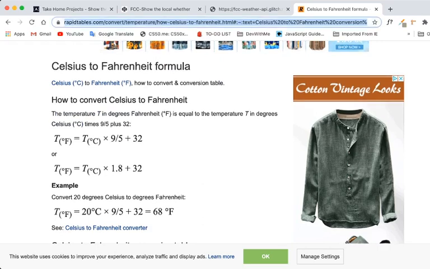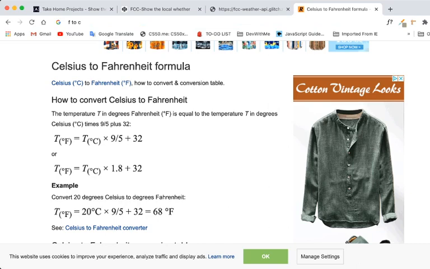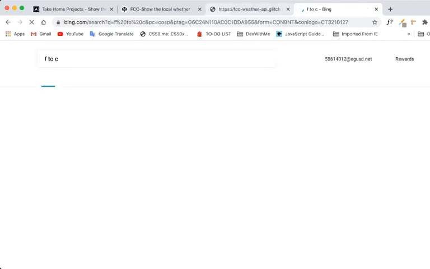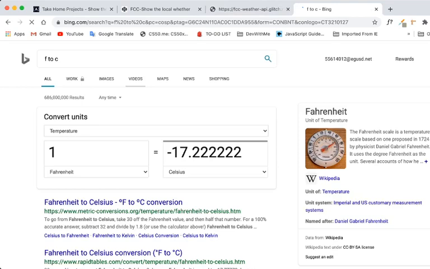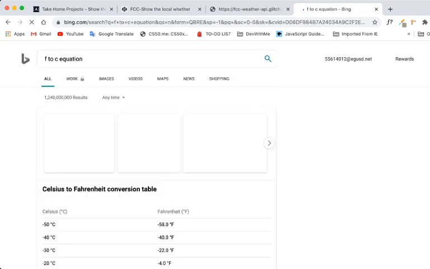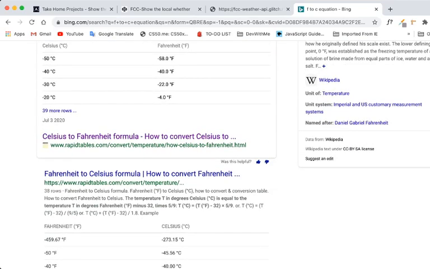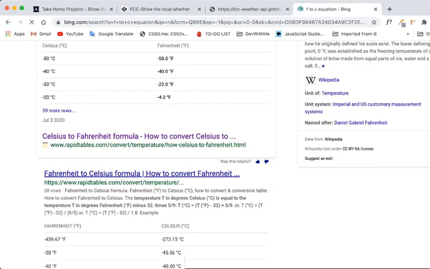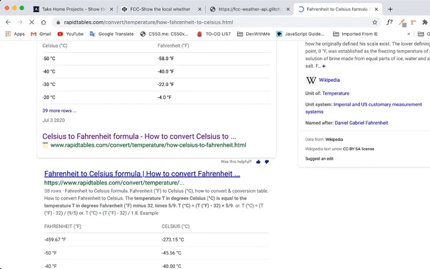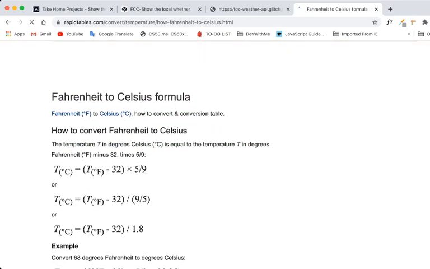F to C. Please give me the equation. Give me the equation, please. Equation, come on. Let me type. Equation. And then Fahrenheit to Celsius. Take a look at this. Oh, it's you again.